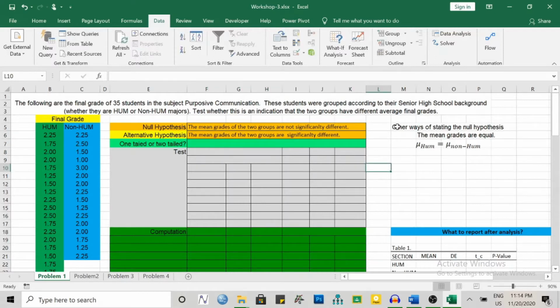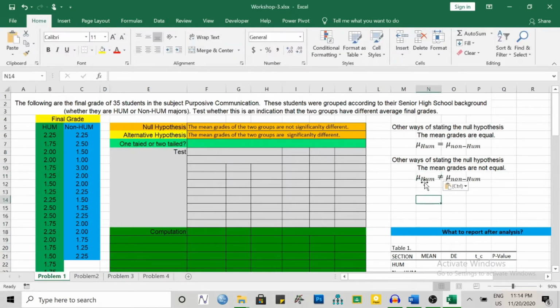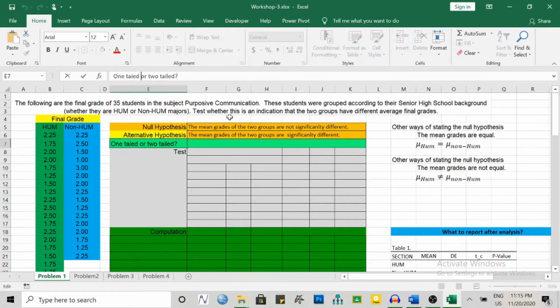How else can we state our alternative hypothesis? We can say that the mean grades are, this time, not equal. Or if we want to use this symbol, we would say that the mean grade for the humanities group is not equal to the mean grade of the non-humanities group. Actually, our alternative hypothesis would tell us whether to use a one-tailed or a two-tailed test.